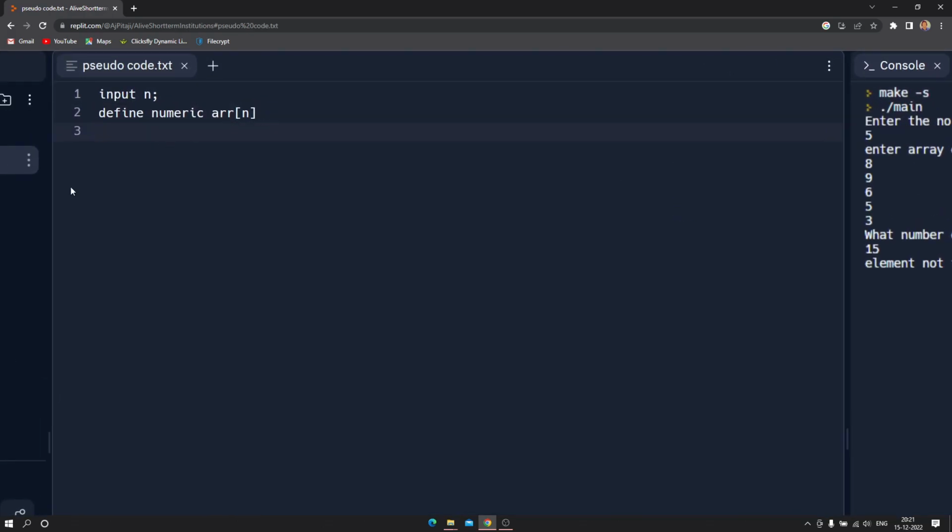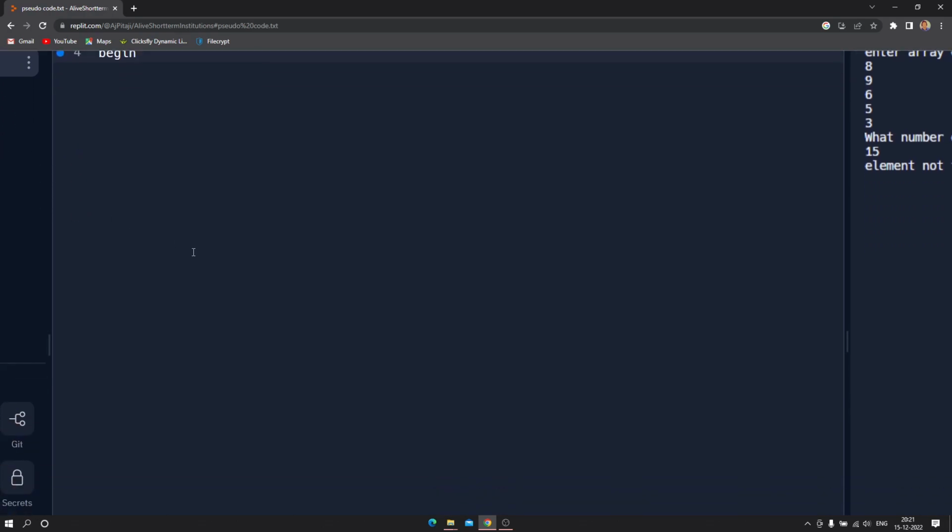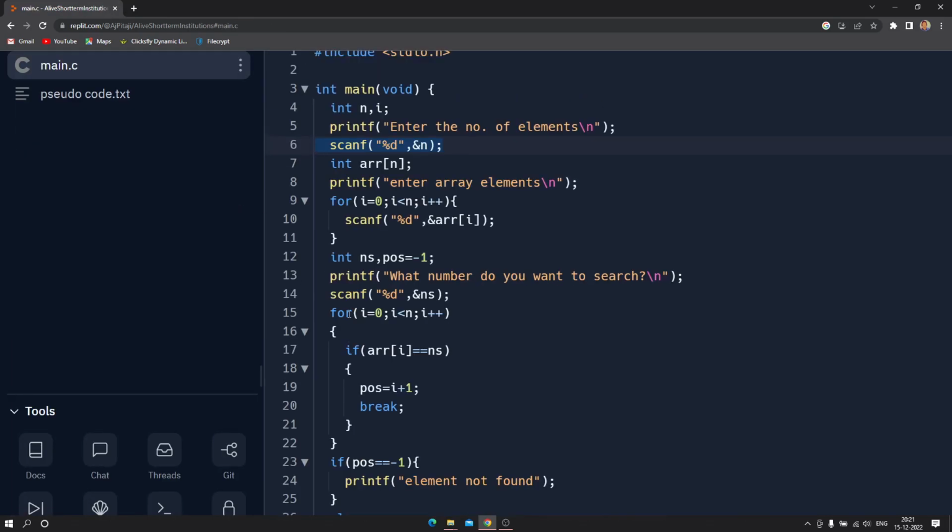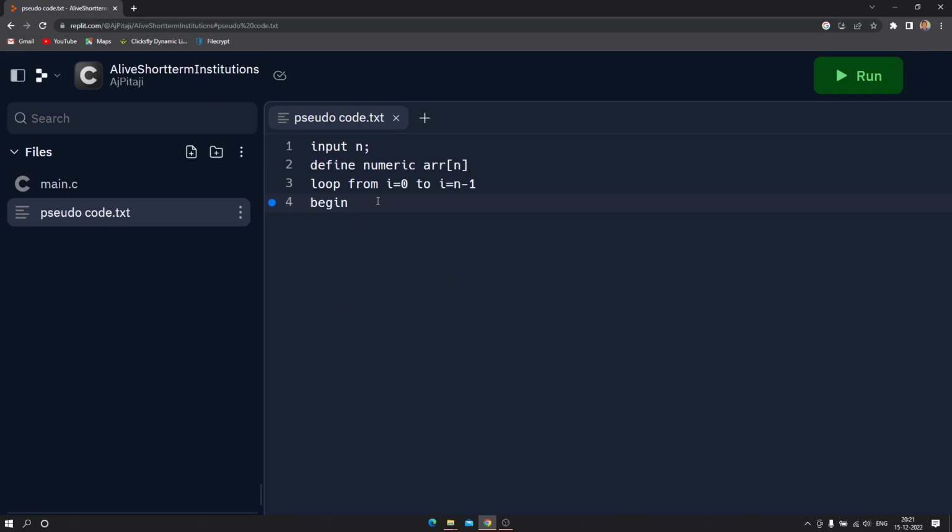Next, we loop from i equal to 0 to i equal to n minus 1. Then we will write begin. One more thing I noticed about pseudocode, in the format which I follow, instead of curly braces I write begin and end. Begin for the opening brace, and end for the closing brace. So say begin and a colon.